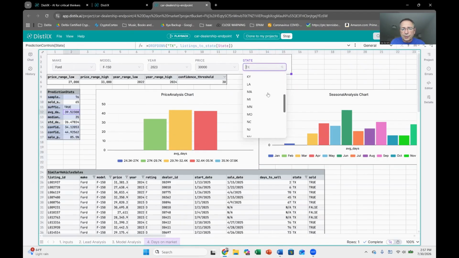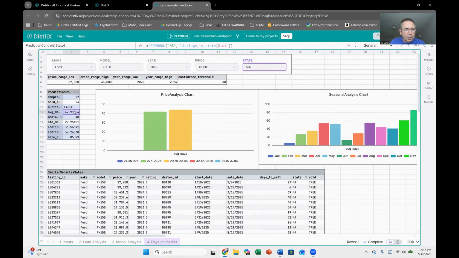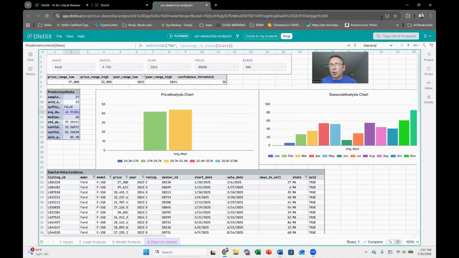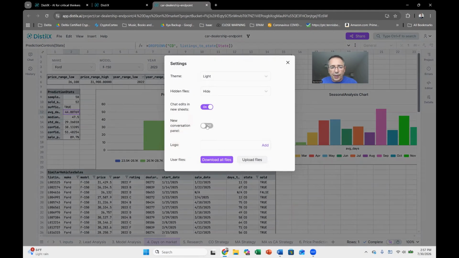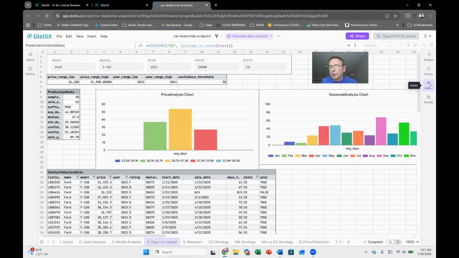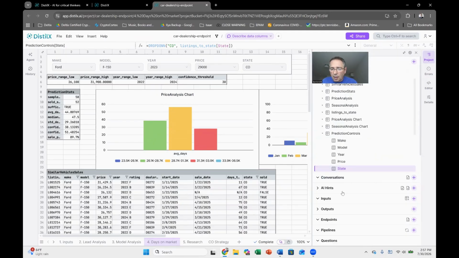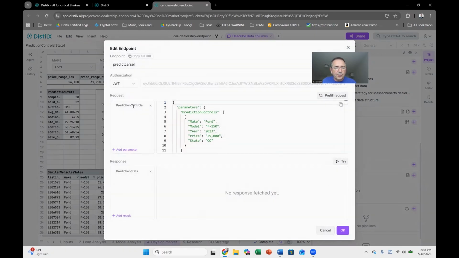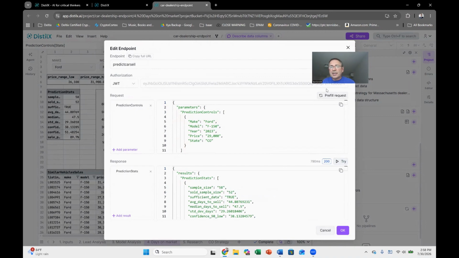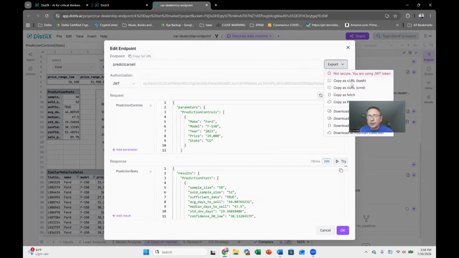If I go right now to Massachusetts, we know it's going to be 43 days. And now I like the solution so much that I'm creating what we call an endpoint. An endpoint is publishing this on the server. And if I go here, this is my predict car sell endpoint, and this is my prediction control, and this is my statistic.